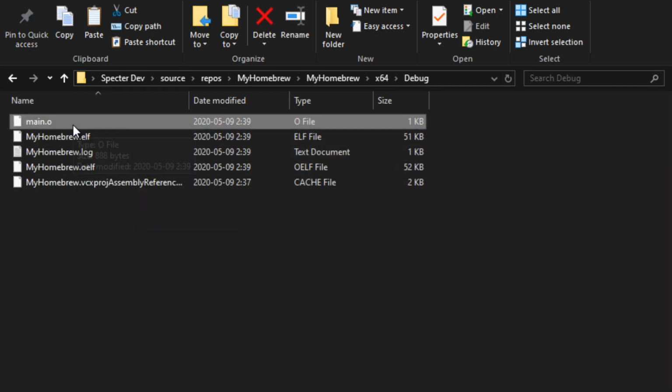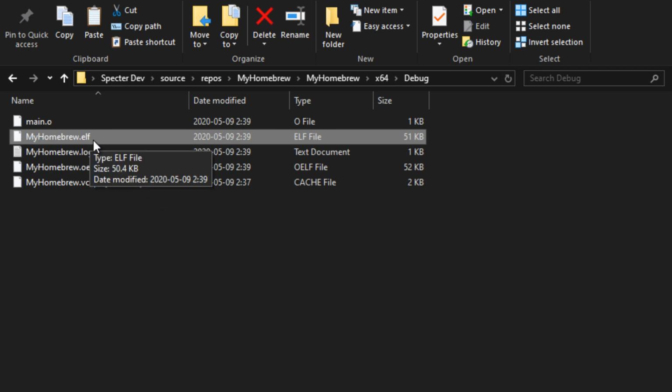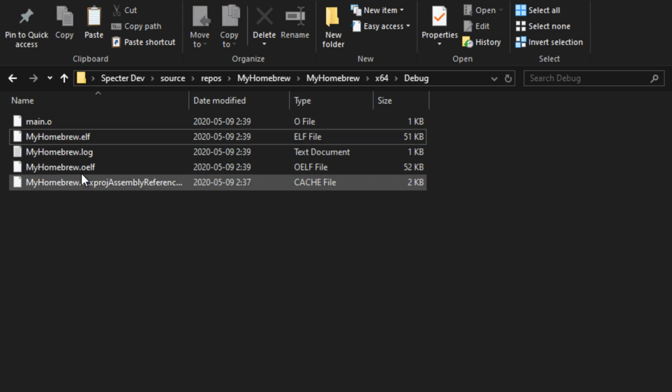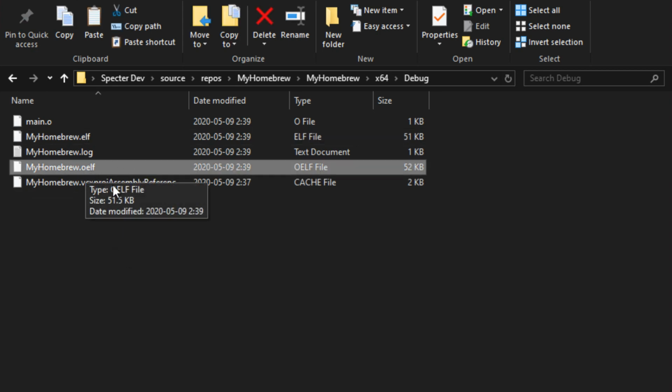So that includes the main object file, the original ELF. Now this file is going to have the symbols and everything in it, but it's not going to be the ELF that the PS4 understands. This is like a Linux ELF, okay? The OL file, however, is Orbis ELF. That's what that is short for.